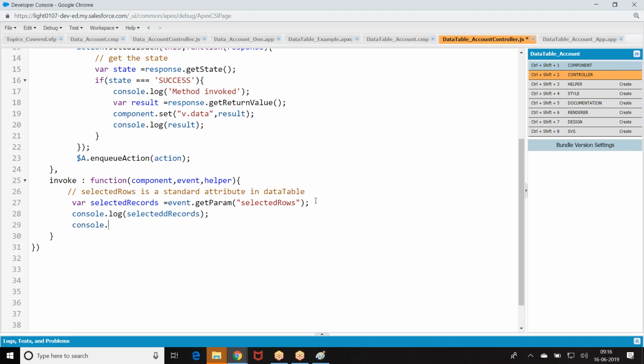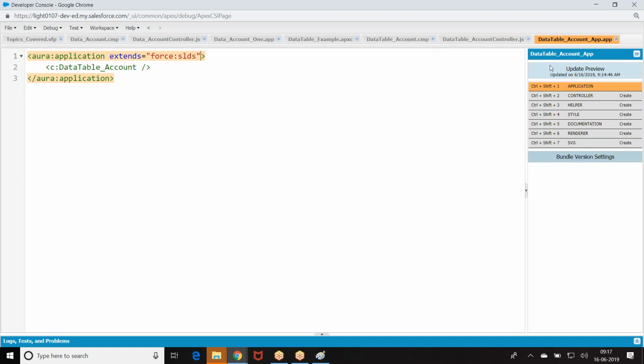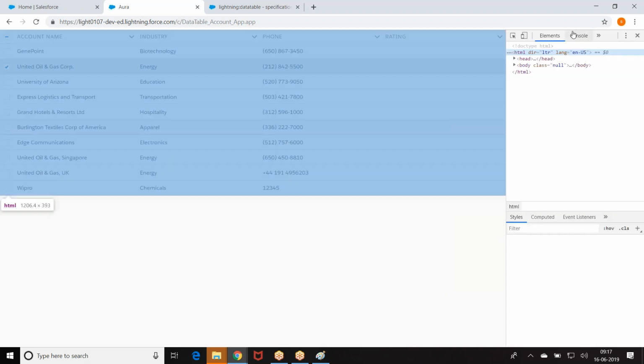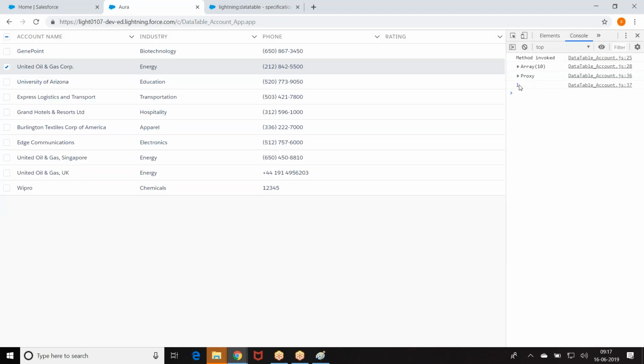So, in JavaScript, for an array, generally we go with length. In Apex we use size, in JavaScript we go with length. Let's put that there. Go to the console, proxy. Now it is showing how many rows are selected?